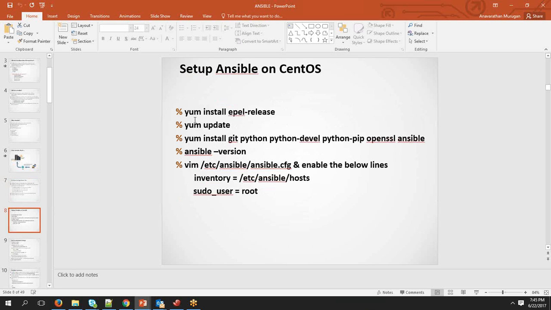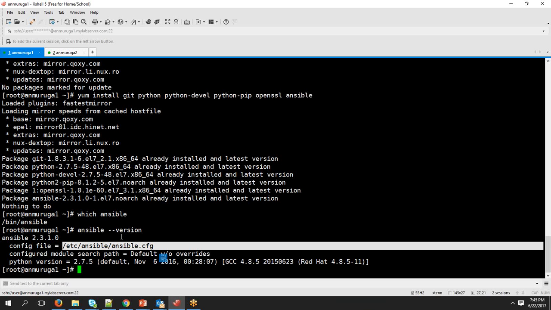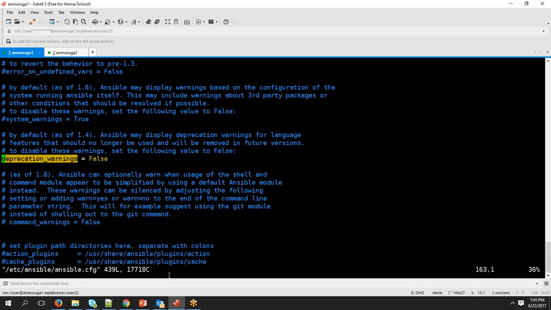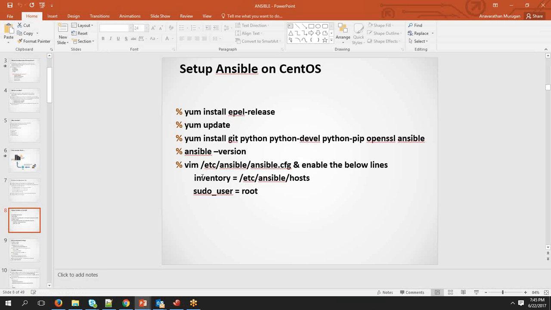Once you have installed Ansible, the next thing we have to do is edit the configuration file and add these two lines. Once again, when you edit, make sure you are editing as root or by using a sudo command so that you will have the privilege to modify this file. When you edit this, search for a keyword called inventory.